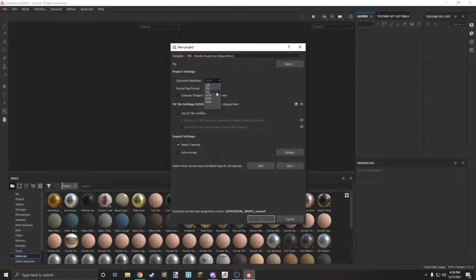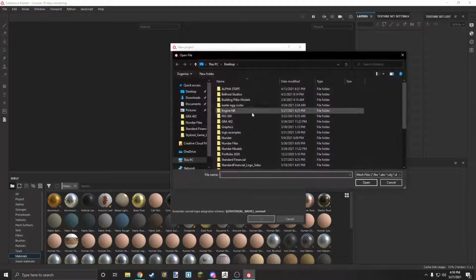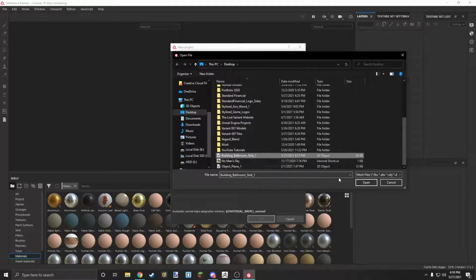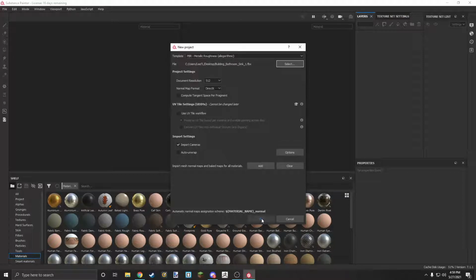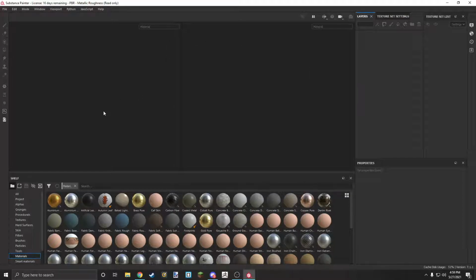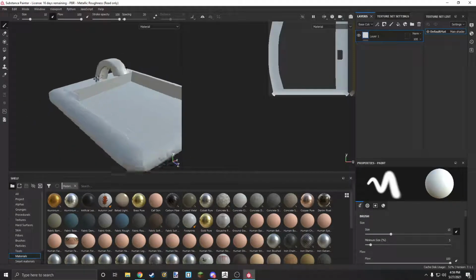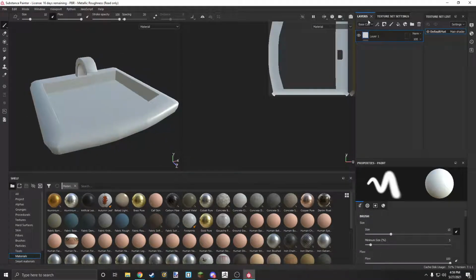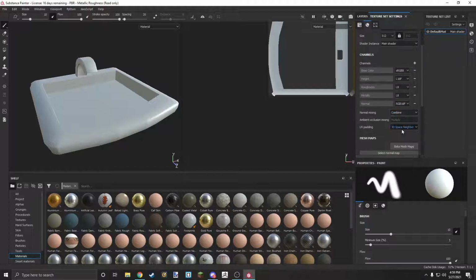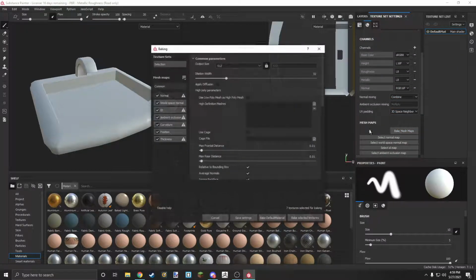So I'm going to be working with a 512 texture, and we're going to go with the bathroom sink. We're going to open it, if it will allow us to open it, and we're going to press OK. So it's going to load in our model. We're going to give it one quick look. It may not look correct because what we have to do is bake the information onto our model so that we can correctly texture this.